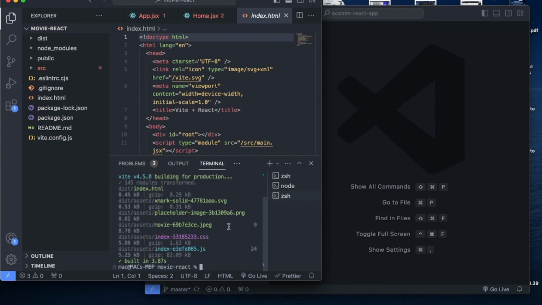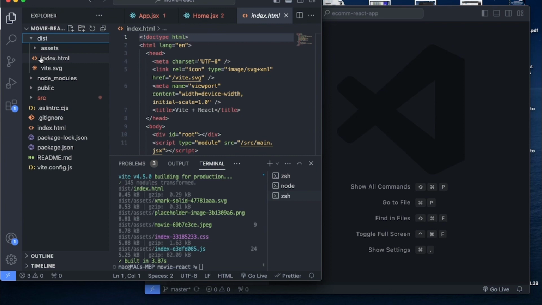So the building for production process has been completed. Now you can see here the dist folder. From here you have the assets file, the index.html, and the vite.svg.